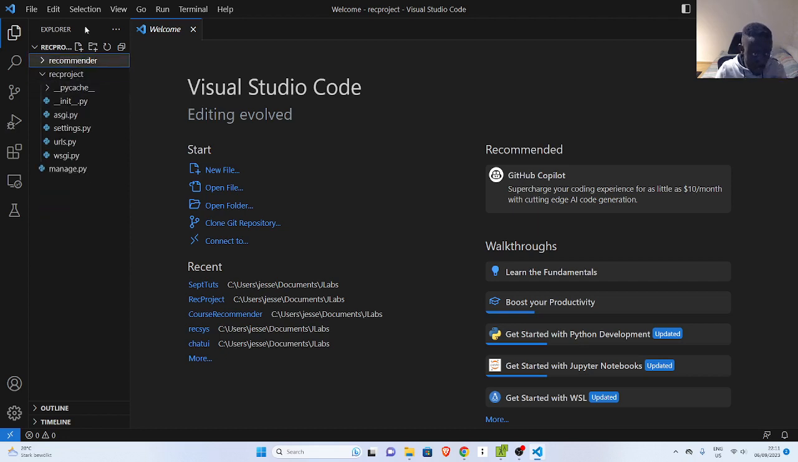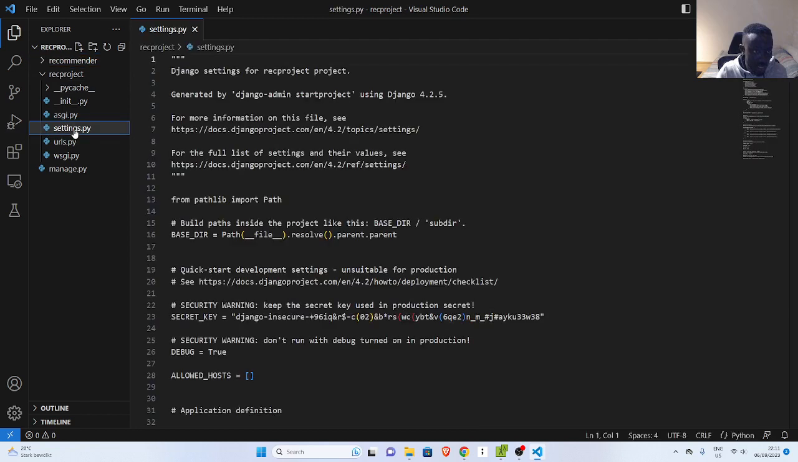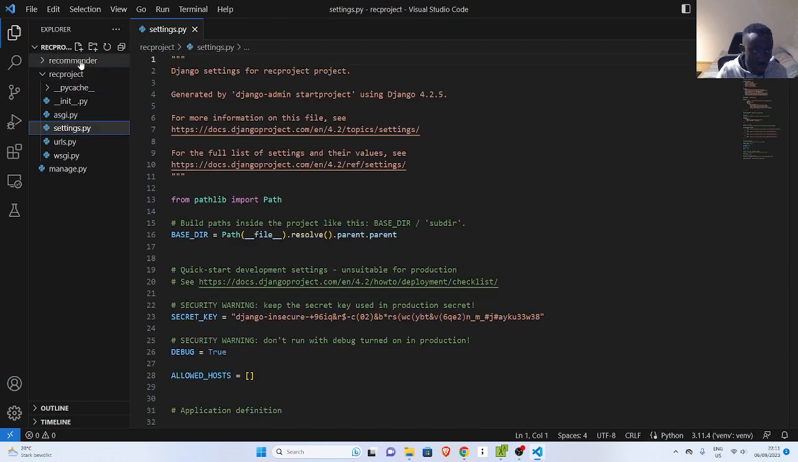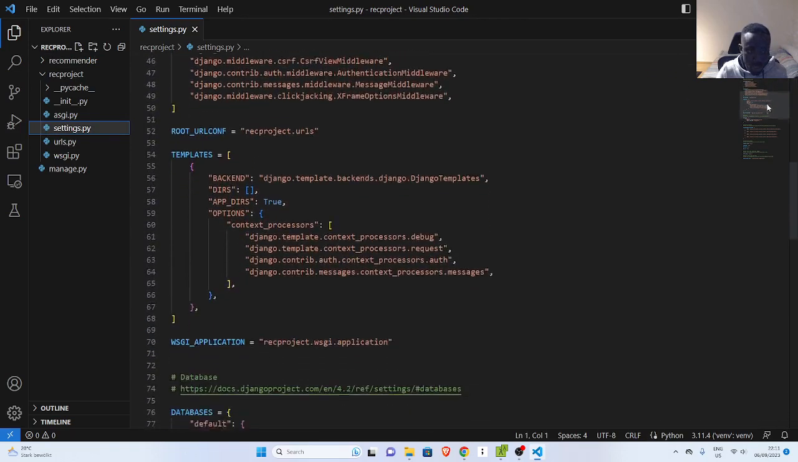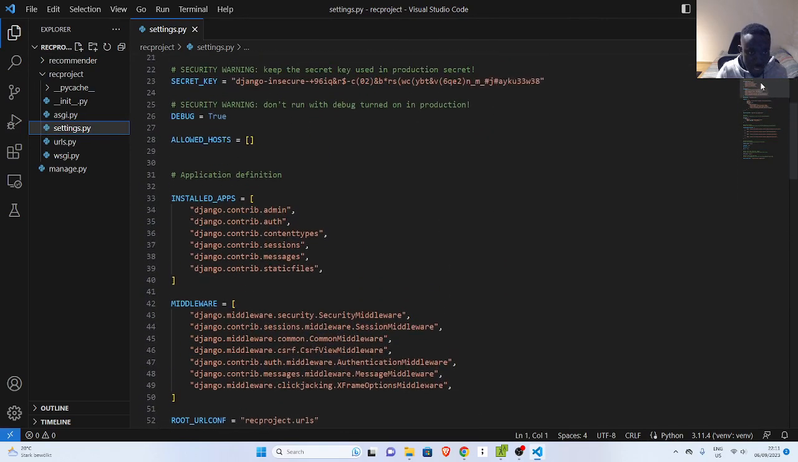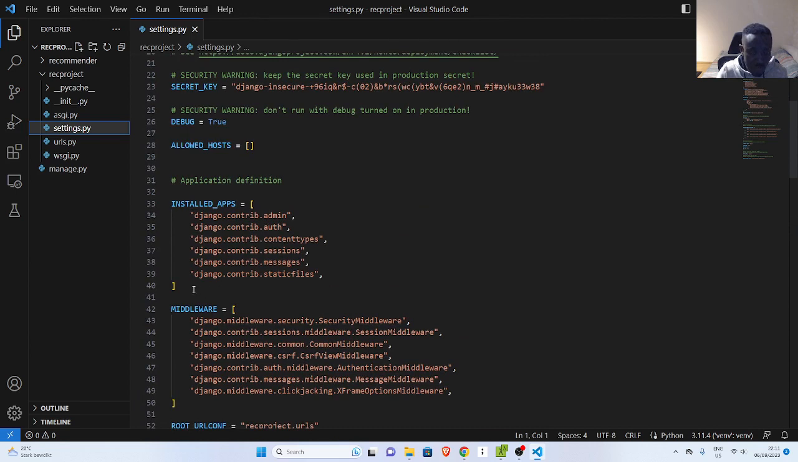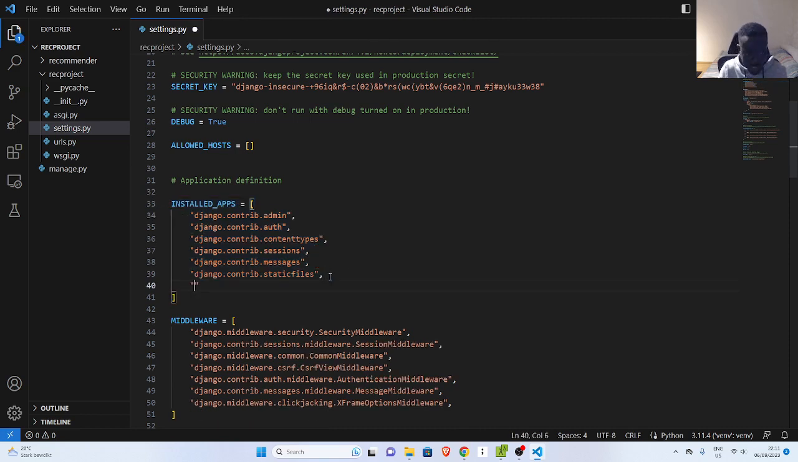Once you start that, you have to go back to your settings and include your recommender app here. So go back to your installed apps. That is the first thing. The installed apps are all the different applications that we are going to be working with. You have to include it here so that Django knows that this app you created, the recommender app, is recognized by the application. So recommender, and once you have added it to the installed apps, Django begins to recognize it.